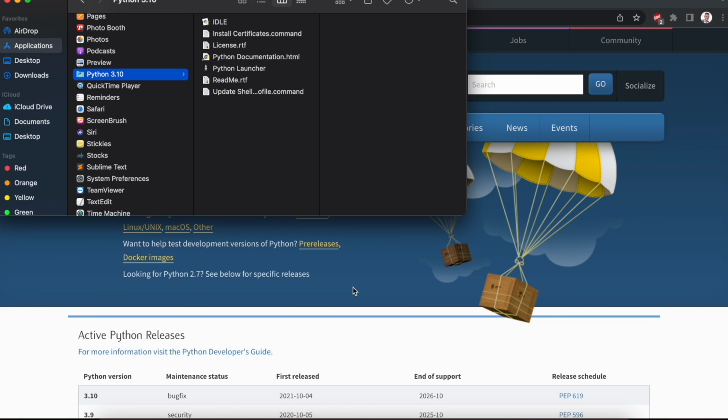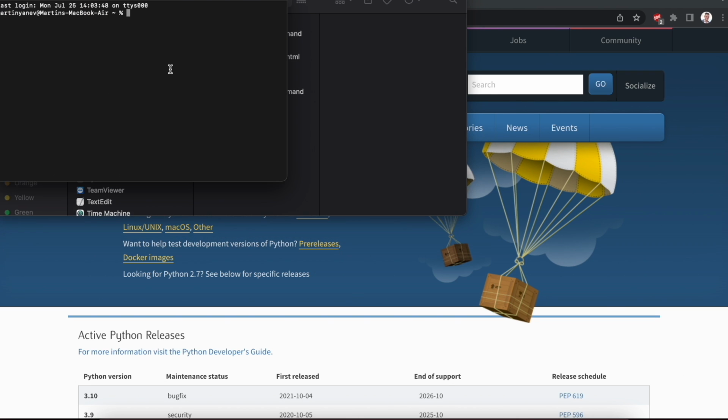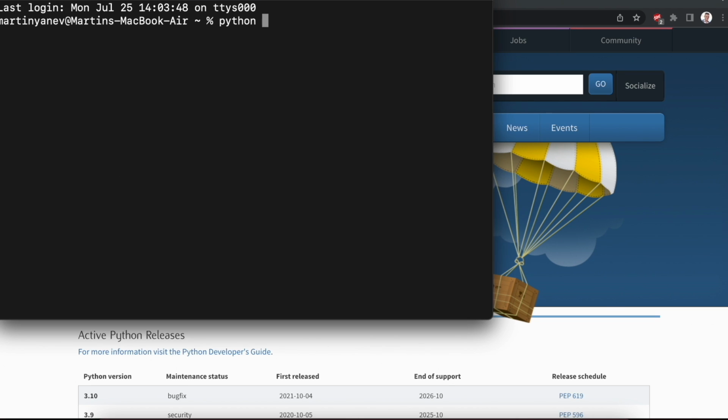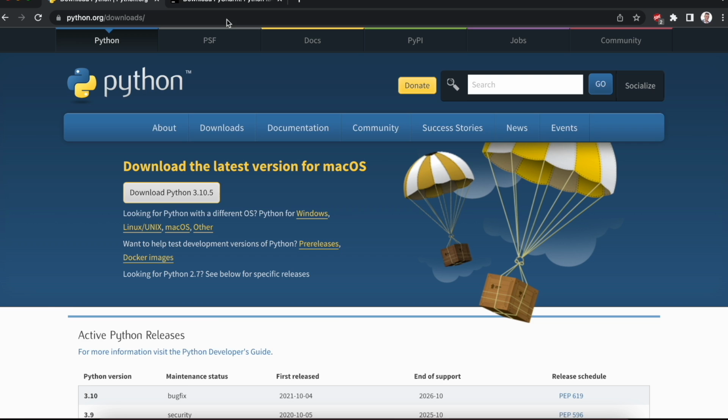So once this is done, in order to verify that Python has been installed in your device, you can pull up the terminal, and then here you can simply write python --version, and once this is done, you can see that you have installed Python 3.10.5, which is the last Python version, and this means that you have successfully installed Python. Now let's install PyCharm.